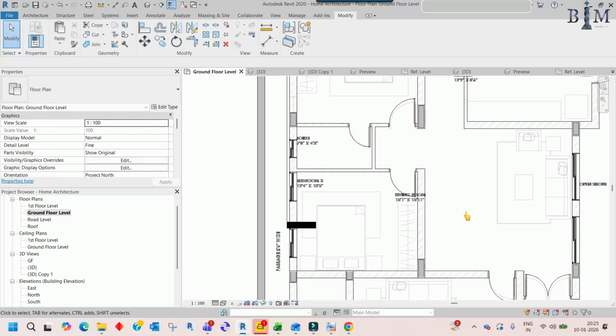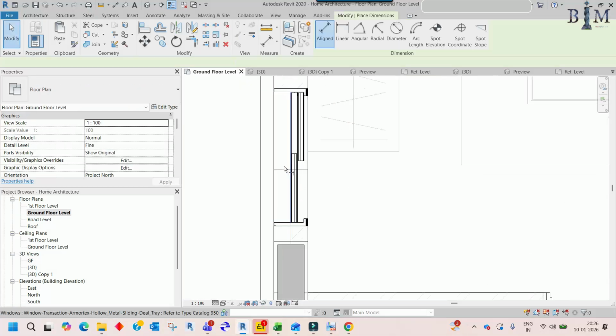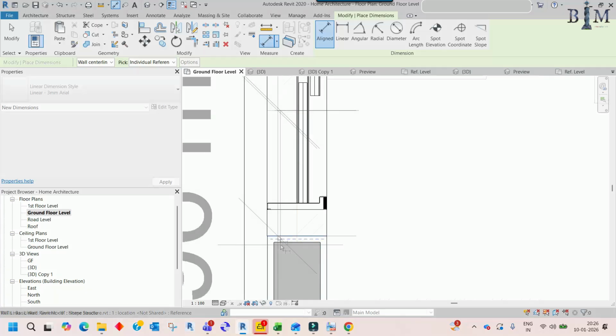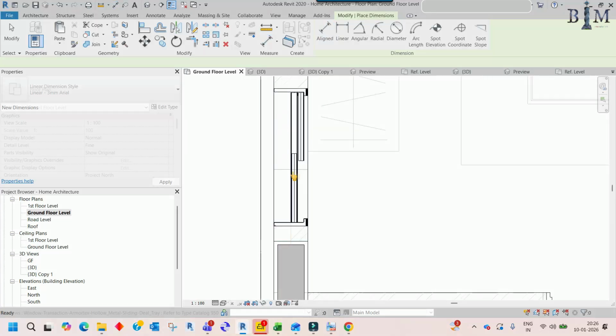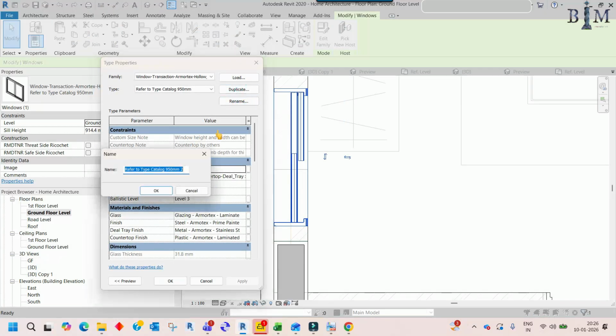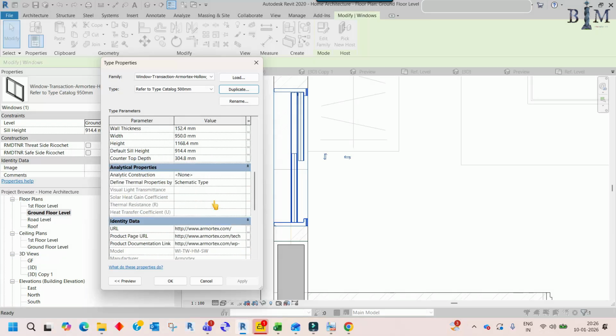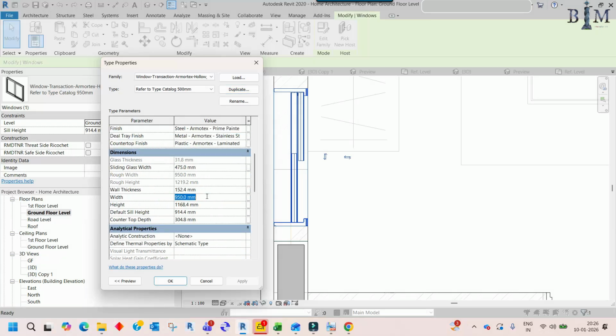So here again, now go for another window. So CS again, place the window on this location, and let me measure it. So here DI, from here it is almost 500. So select this window, edit type, and let me take it, duplicate, and let me take it 500, and remove the 2, and okay. And the width should be 500.